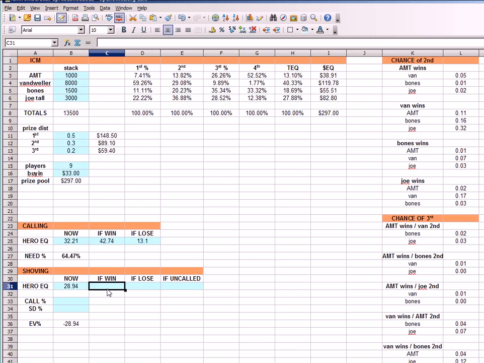So we would be 40.33. Oops, 40.33. If we got called and lost, we would be at 0, right? So then the uncalled, right? Well, our original setup was this. So, we would win basically the big blind and so forth. 4,200 and he would have 4,800, something like that. So if we were uncalled, our equity would be 29.63, small increase, right, as expected.